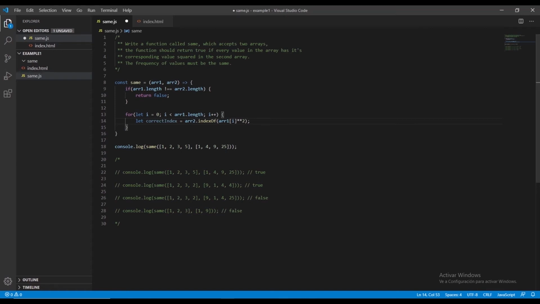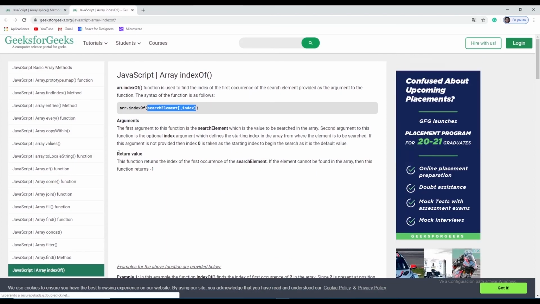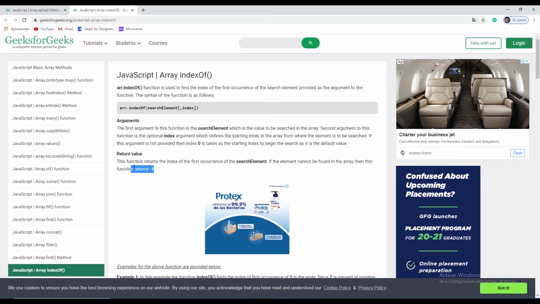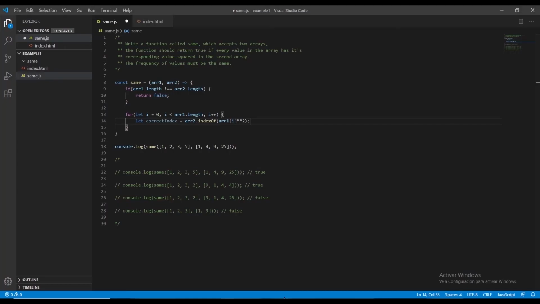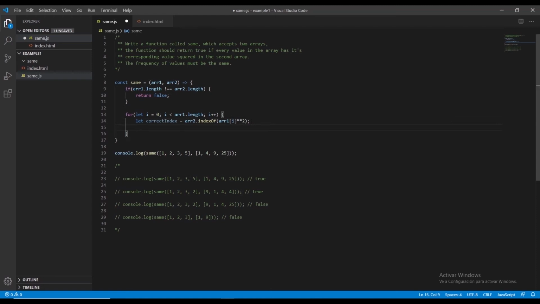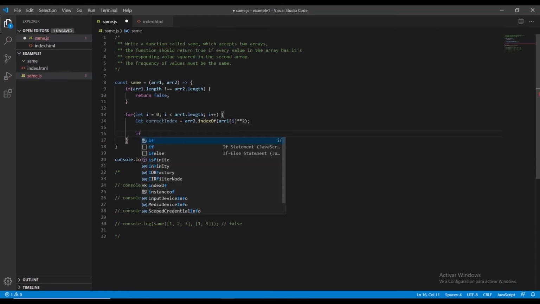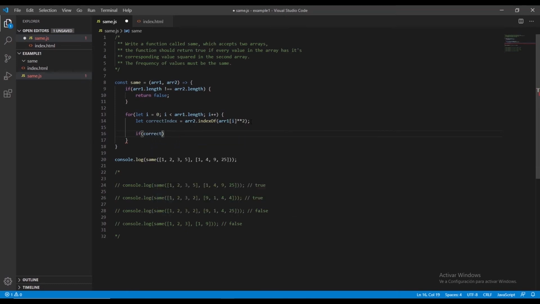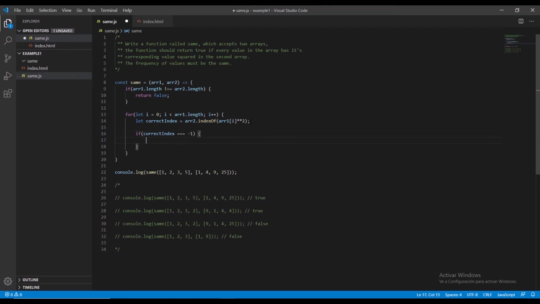So that's what it says if we read all these. Here we have it returns -1. So we can write it like this: if correct index, if it's equal to -1, so it means it's not in the array, right? So we return false.